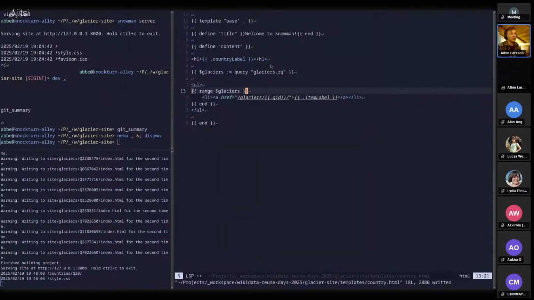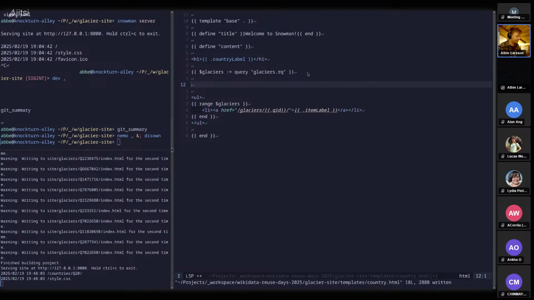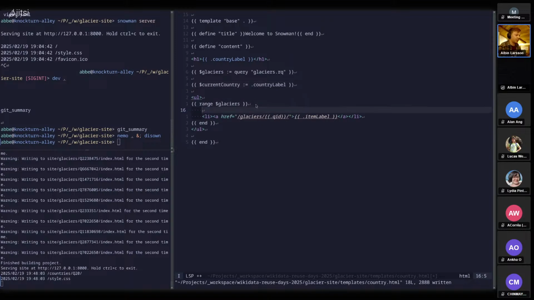So as I mentioned, either we could have a glaciers.rq query here, which takes Norway as a QID. But in our case, we're going to make it simpler. We're going to say the current country. We're going to need to make this within parameters because we are writing code. Current country is equal to country label. There we go.